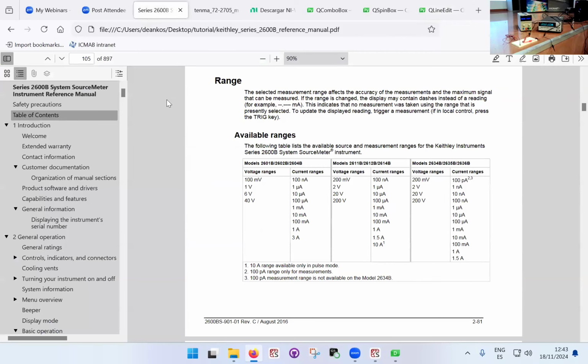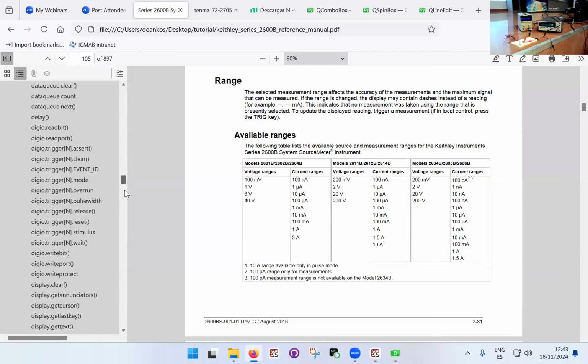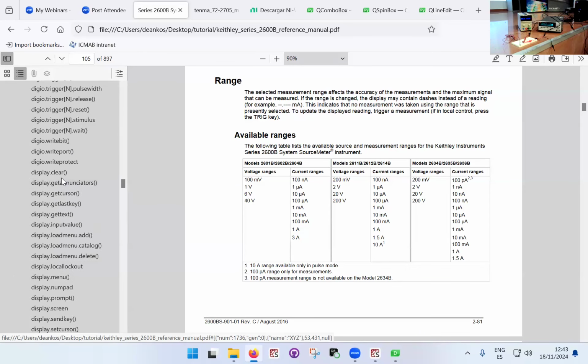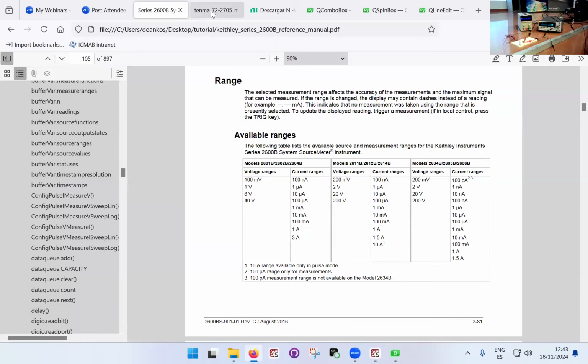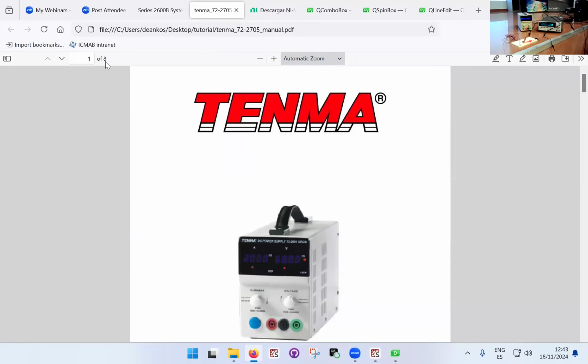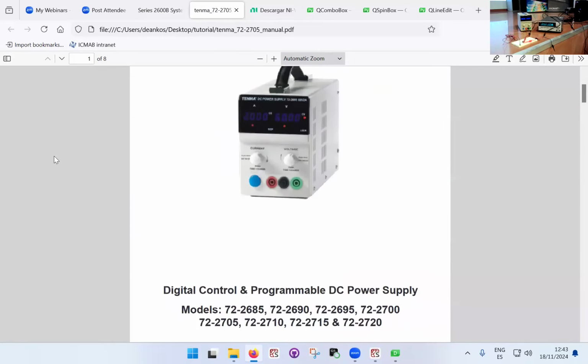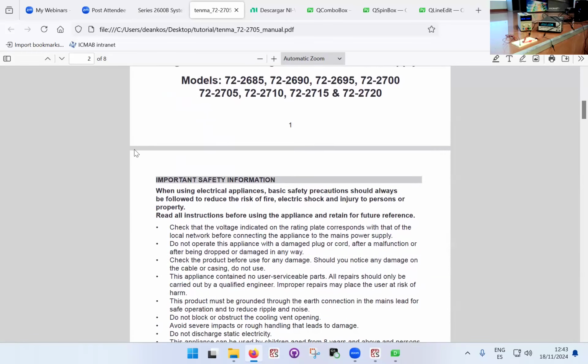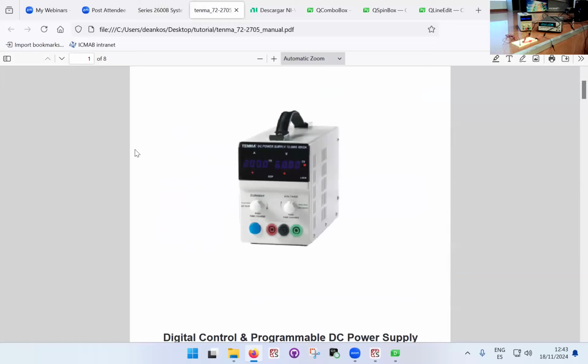So you can see the Keithley has this very long manual. It has loads of functions because it's in principle quite complicated. It's text-based, but it's a complicated instrument. It can do many different things. The manual for the Tenma has 8 pages, and this includes all the connections. So this is one of these sort of cheap power supplies. It's probably about 100 euros for this one.